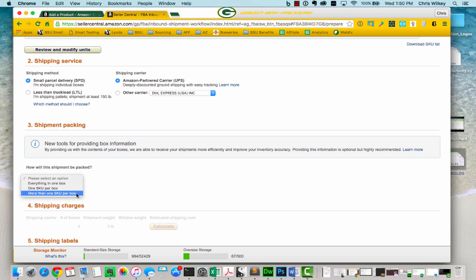Now, here are some things you need to know about box level detail. If you are doing everything in one box, you can just click "everything in one box," and box level detail essentially says everything that I've shipped you is in this box. So that is kind of the easy way to get around the whole box level side of things, by simply packing one box at a time. This is a practice that I've gotten into, I know a lot of other people have gotten into, but that is a way you can do it.